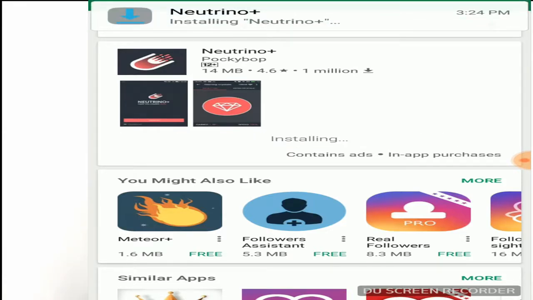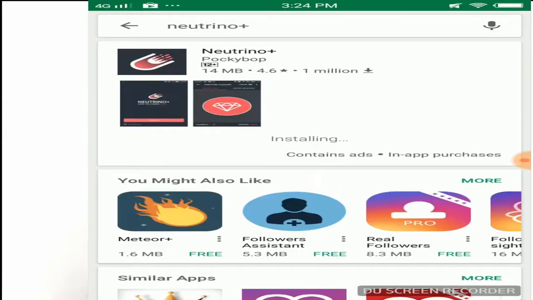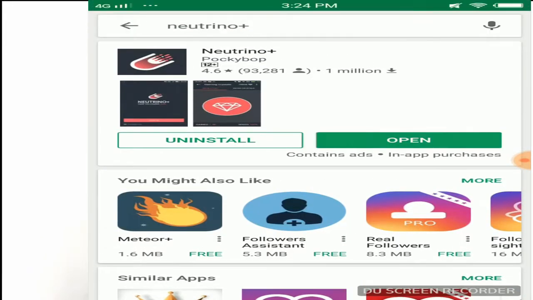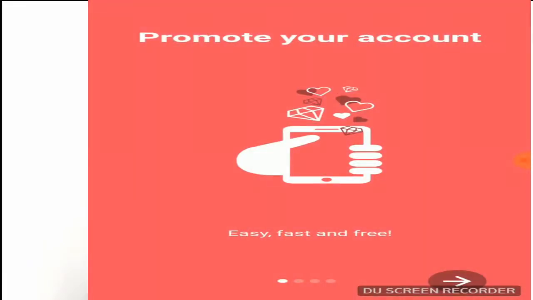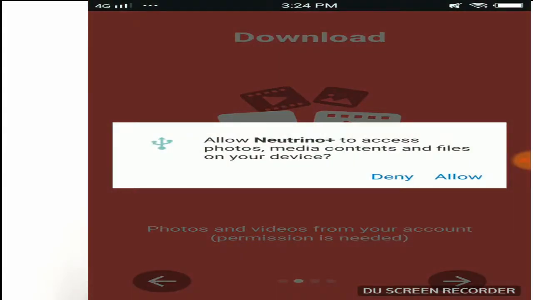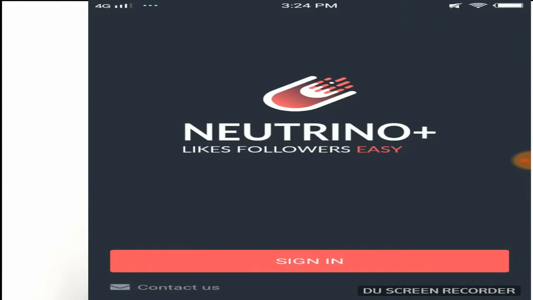Taking time. It's a very good app. I used to try it. Okay, let's open it. Okay, folks. I agree. Now we're going to read terms of regulation.